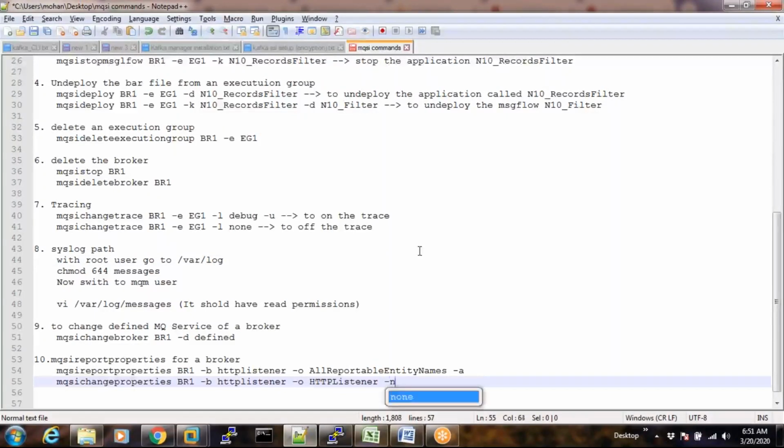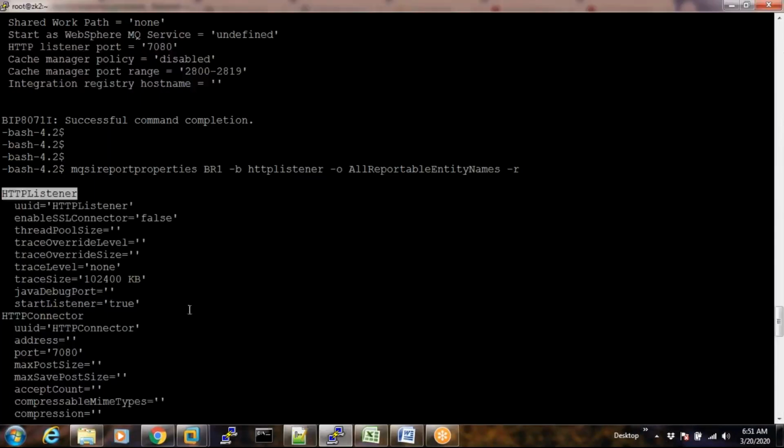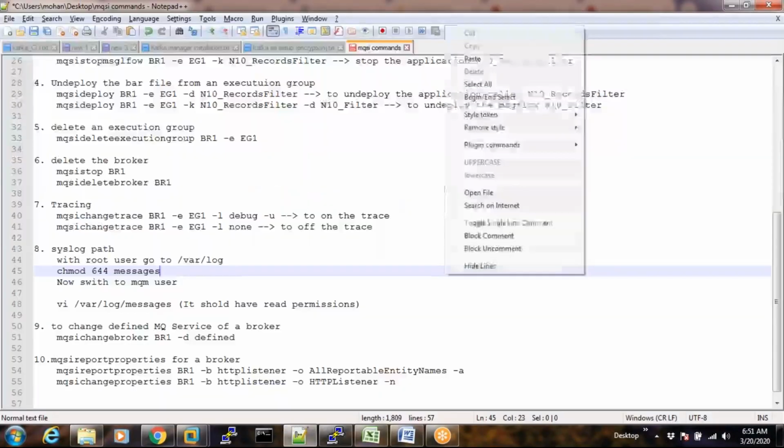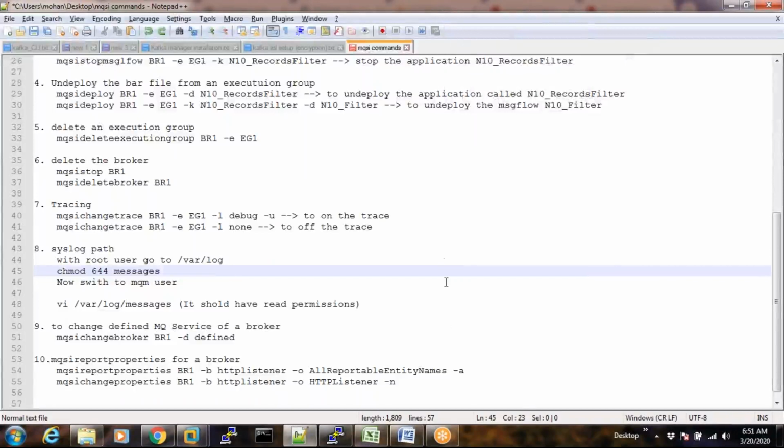HTTPListener -n, which stands for the name of the attribute. This is my name of the attribute, startListener. And -v, which stands for the value of the attribute. I am going to set it as false. So this is the command: mqsichangeproperties, broker 1, HTTPListener entity, startListener attribute, and the value of the property. So let's execute this.